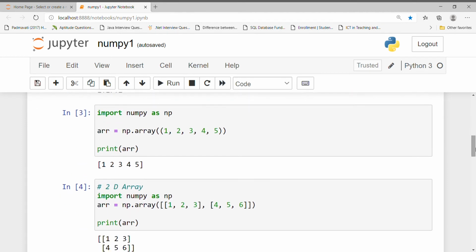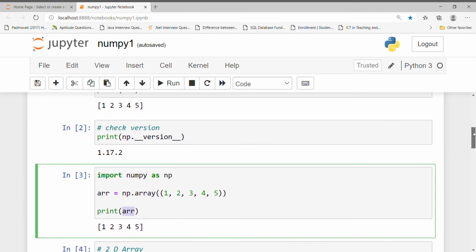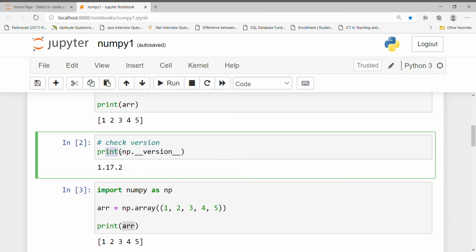Here I have taken one more array, but here it is in the form of a tuple because here we have used round brackets. So similarly arr is a variable, np.array, in this I am going to store this array and here I am going to print it. I hope you understand how to print an array. To check the version of your NumPy, you just have to print np.__version__. This is used to print the current version of NumPy.